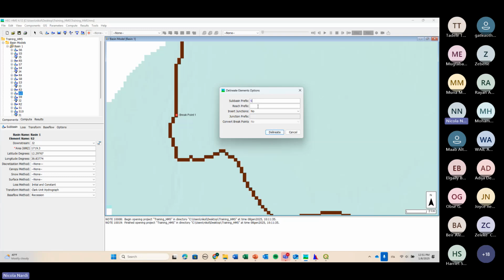So we select the prefix. You can select what you like. I mean, you can use a prefix for the subbasin like C, instead of subbasin. We can use the C for the catchment. Instead of the reach prefix, we can use S for the streams, and so on and so forth. We click on delineate.